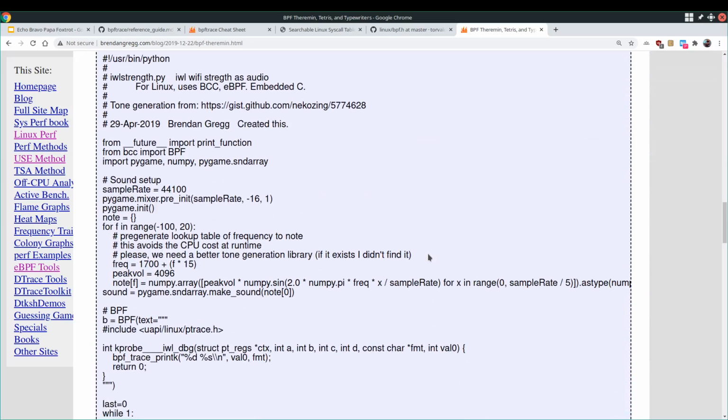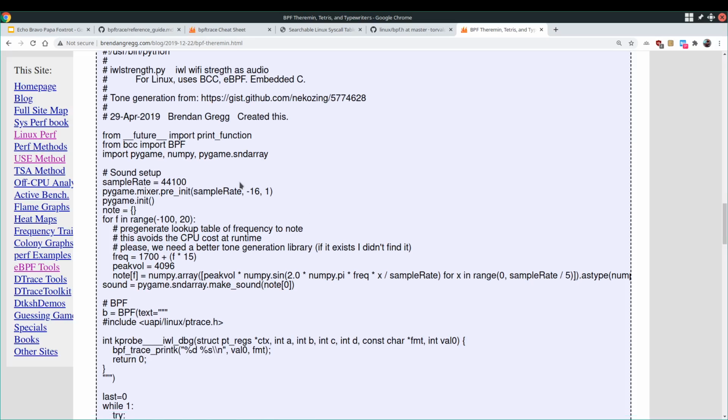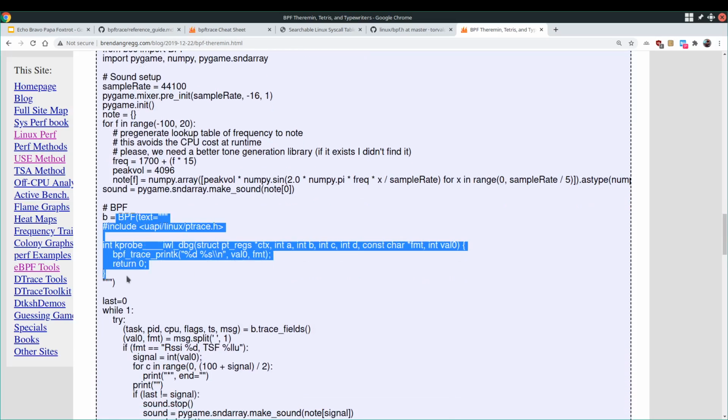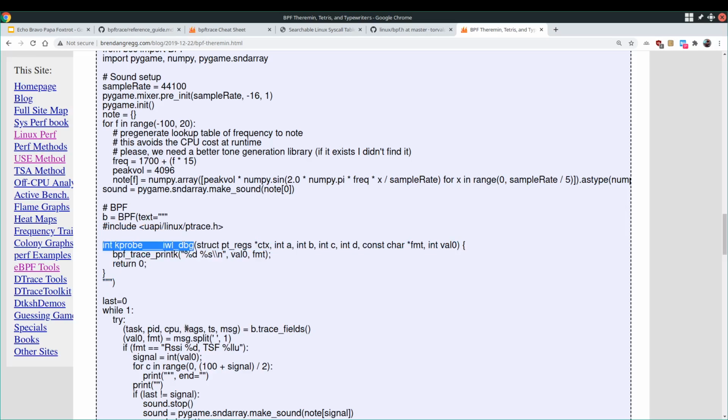Once he understood how the strength was being printed, he then expanded this a bit into a more fully featured example, which is what you saw in the demo, and he used Pygame. So he sets up, let me highlight it, his BPF application using the K-probe format here. So this is the alternative method that I mentioned before. He's setting up a K-probe for that Intel wireless LAN debug K-probe. He has to specify all the function parameters, and then he just prints it out, extracting the value he wants.